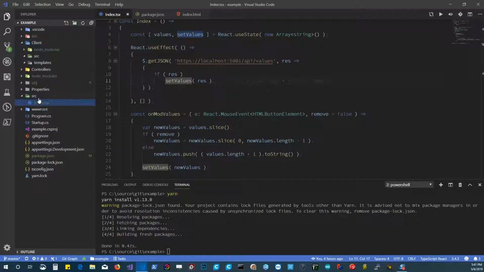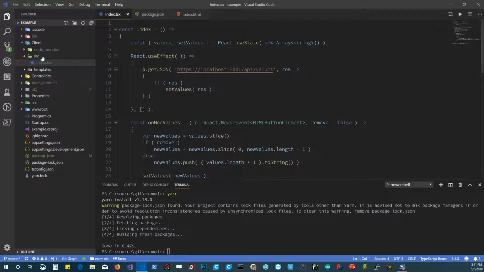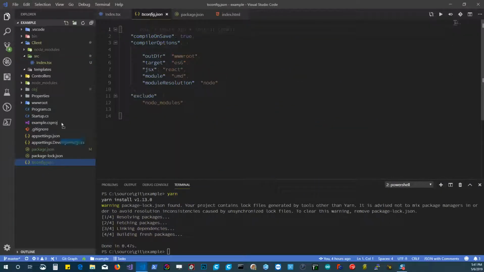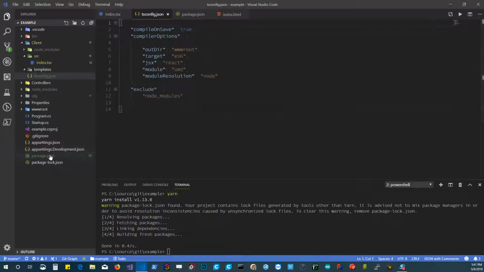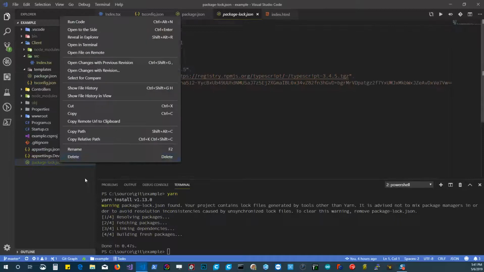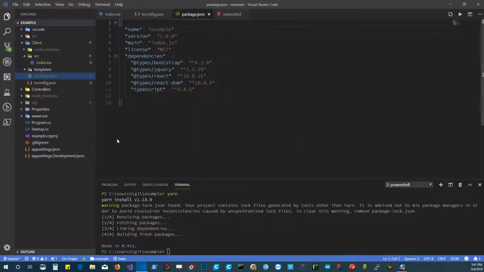So I do want to move our component into this source folder, and then delete this from here, and then we'll move our TypeScript config into this client folder. Our package.json, we'll move it over there. And then, yeah, that looks great.